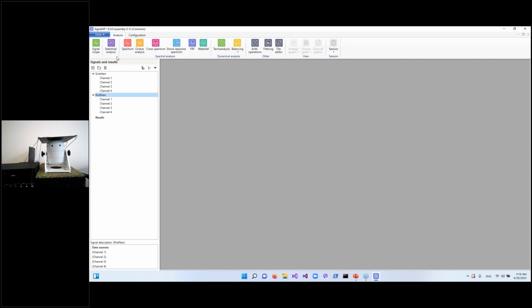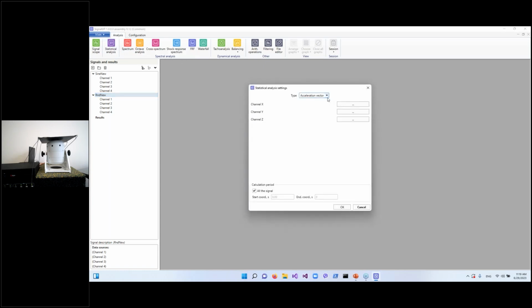First of all, we can create different statistical analysis ways by pressing this button. Here you see we can calculate acceleration vector, RMS, we can integrate or double integrate the signal. Using these 2 options, you can recalculate your data from accelerometers into velocity and displacement. You can find minimum, maximum values, and all other statistical information about your signal.